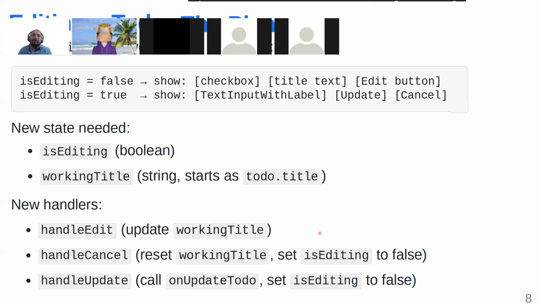Here we plan our to-do list item with the states and handlers that we need to implement.